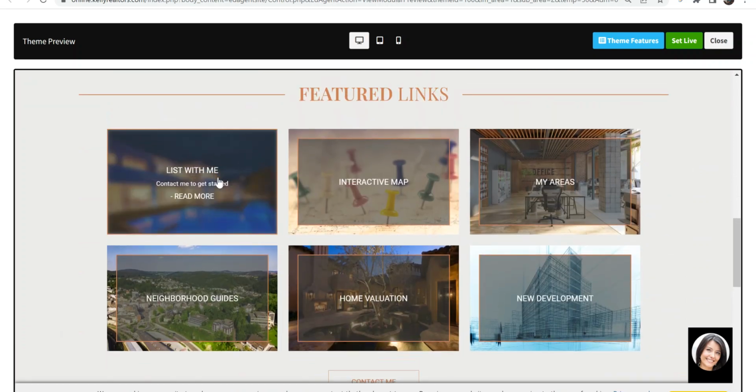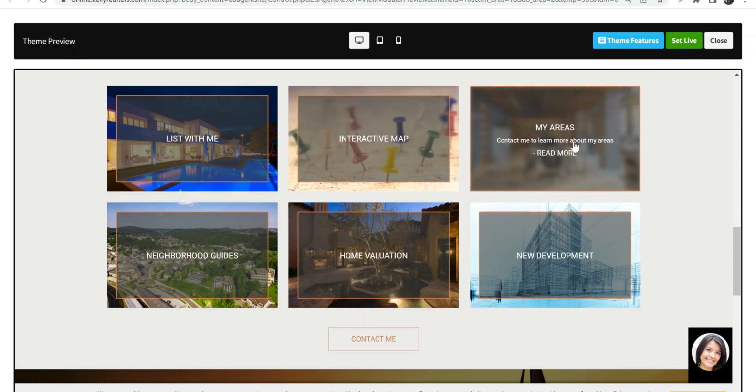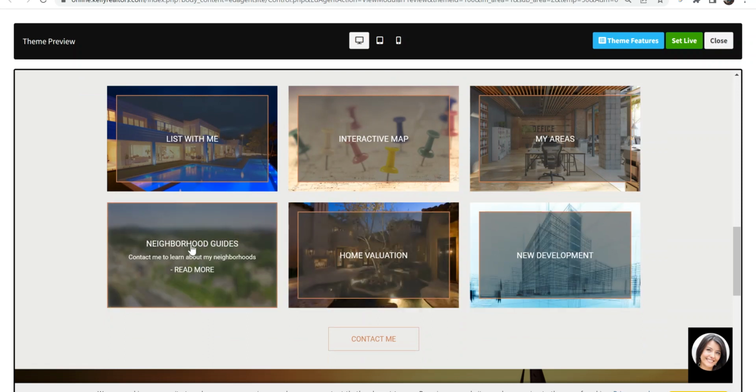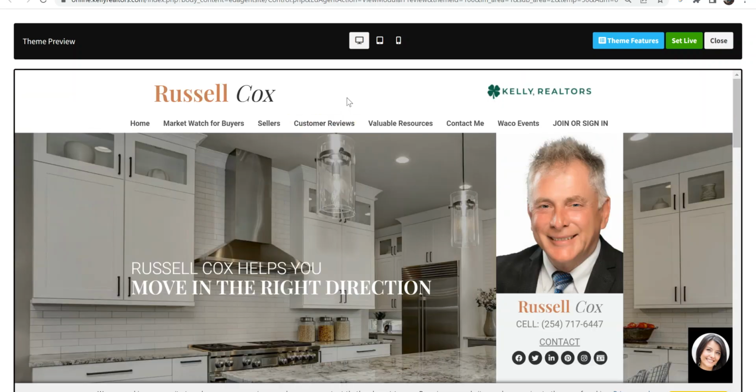So here: list with me, interactive map, my areas. Really not sure what my areas are, but I guess it's areas you cover, which would be everywhere. New development, home valuation, neighborhood guides. They all have different links, which you have to decide which you want and which you don't want. Again, once you close it.